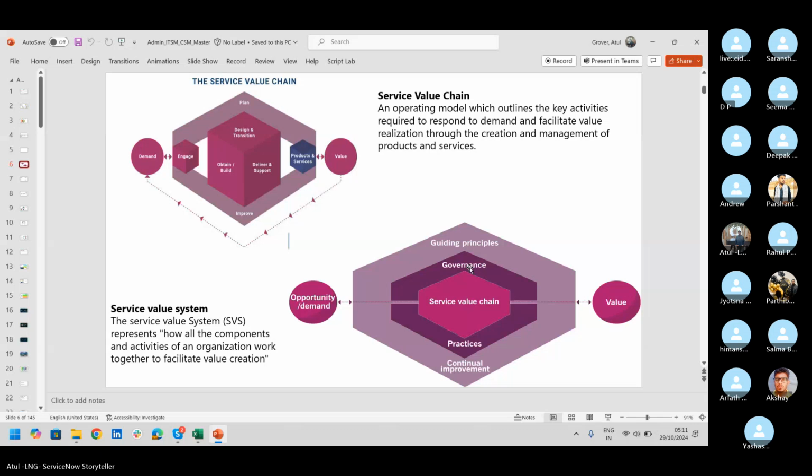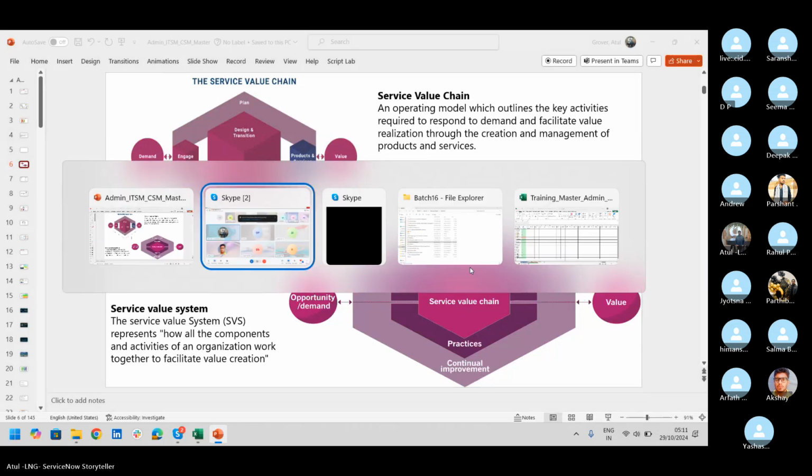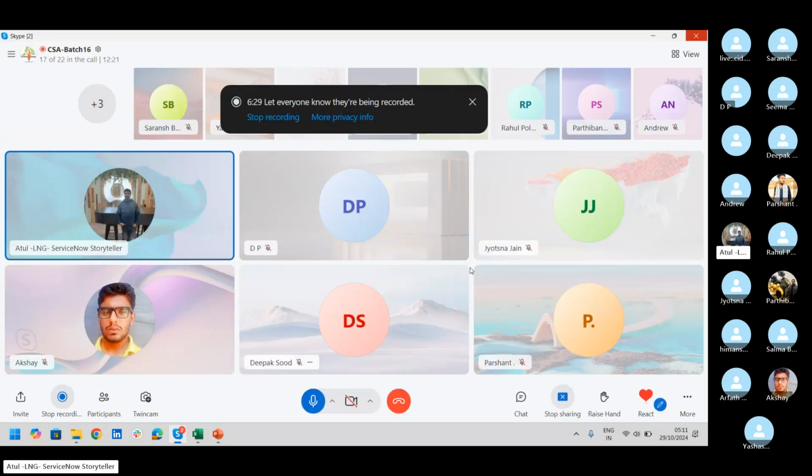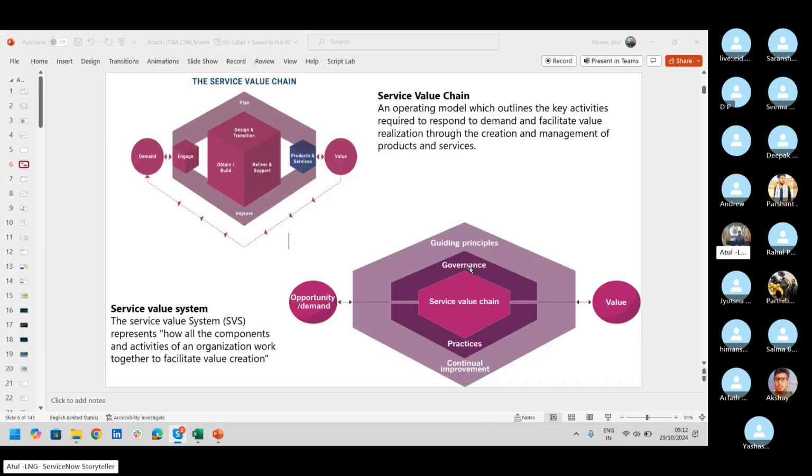Then governance. I'm sure that in this batch many of us are married and have kids as well, and we do the governance there. Like, we tell our kids, don't lie. Don't eat chocolates. Don't put your hand or finger in this hot cup. These are the governance we are doing. Sleep on time.